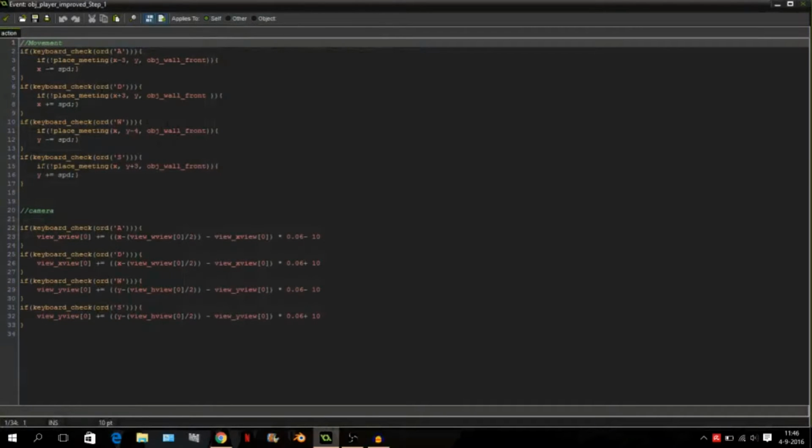and then you have a little line that says if, and an exclamation mark, place meeting x minus 3, or depending on which coordinates they're going to, and then they meet the wall, obj wall front. Then they can't pass it. Those are the things you saw in the game.